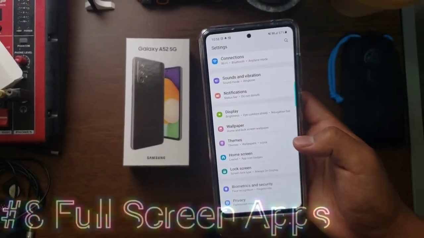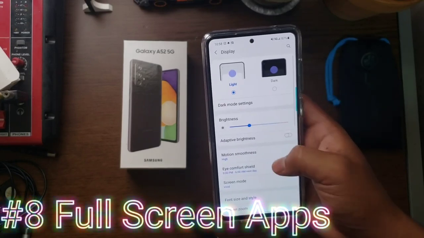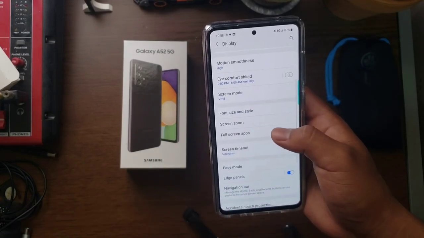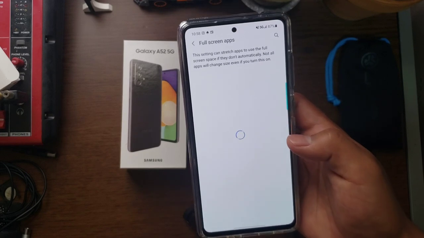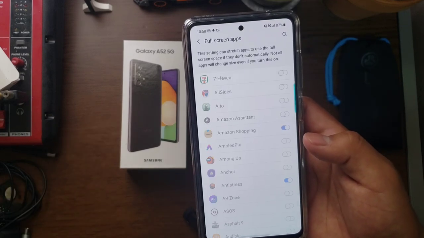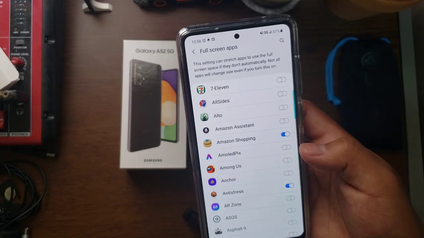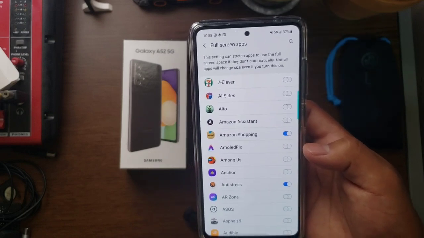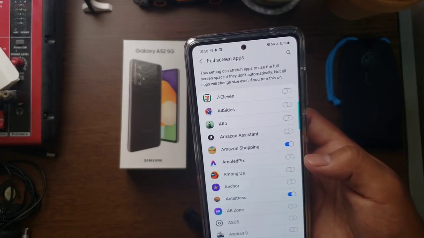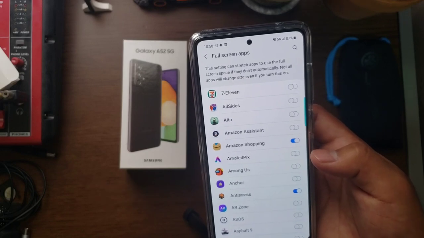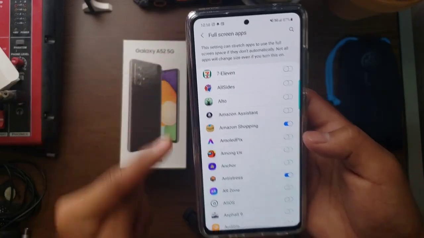All right, for number 8, you want to go to Settings, Display, then scroll down to Full Screen Apps. And here you're going to see all those applications that you have on your phone. Basically, what this does is fill in the screen to take full advantage of this 6.5-inch display.